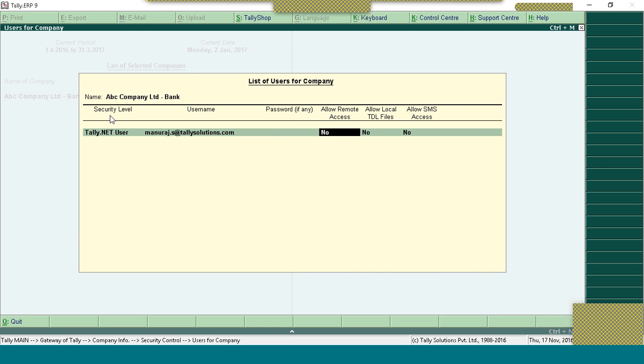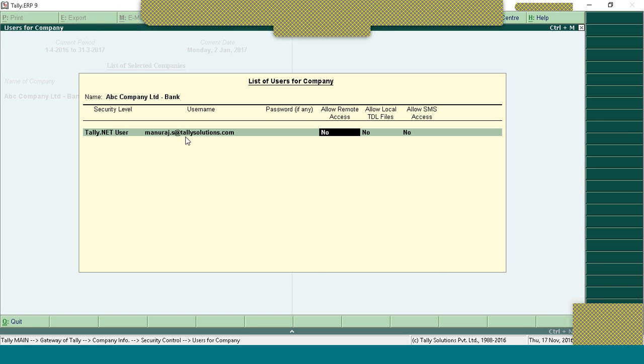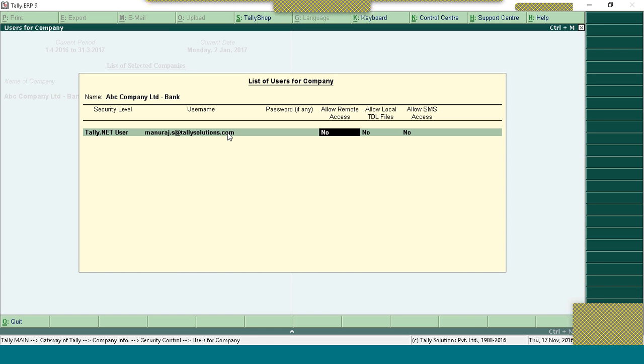So the first thing is, in security level, select Tally.net user. In username, provide the mail ID, that is the remote user email ID, so that if he is an existing Tally user, the existing Tally.net password can be used. If it is a new user, a new Tally.net ID link will be shared. Using the link, a new password should be generated. Make allow remote access as yes. This is very important. Make allow remote access as yes.